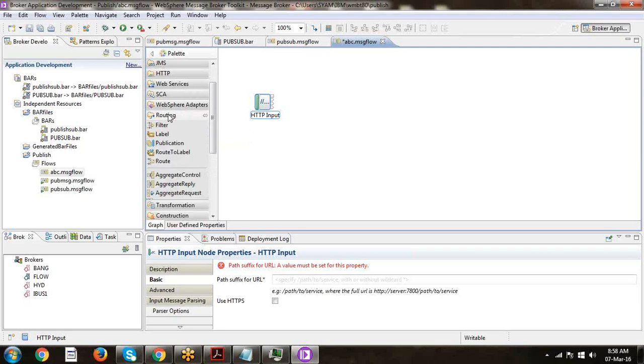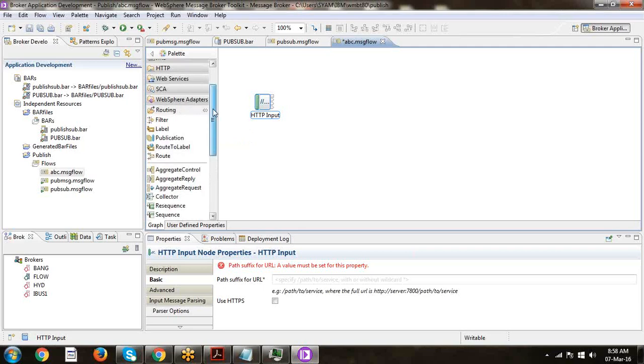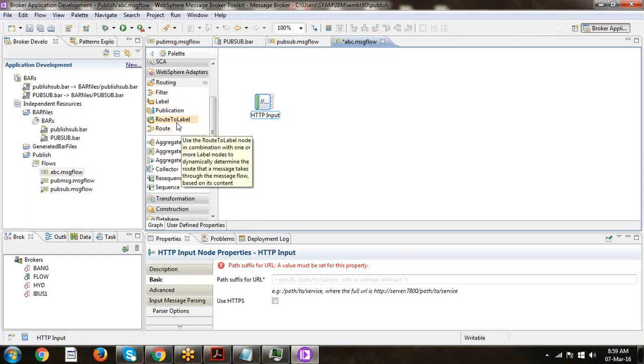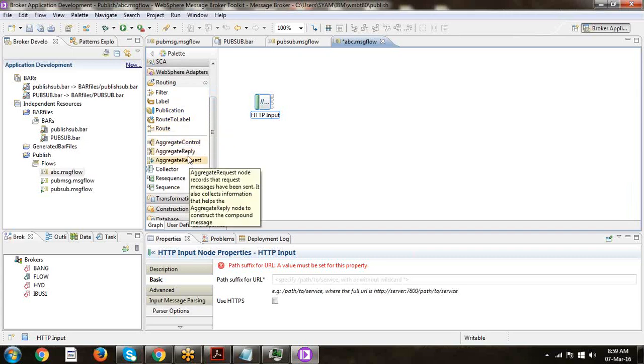Here, routing is very important. You can filter the message, and based upon the label you can route. This is the publish-subscribe model. This is routing based upon the content of the message, so you can route into different destinations. This is the aggregate control, reply and request. For example, if you want to send information to multiple destinations, but you want the response message as a single aggregate.